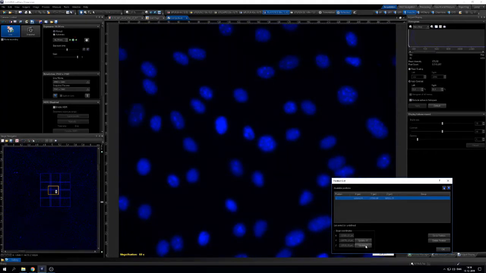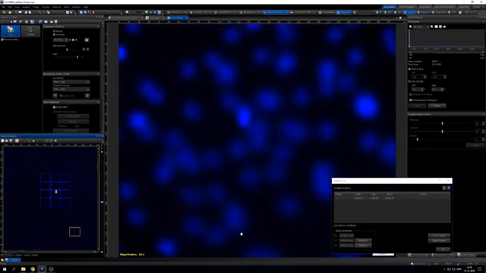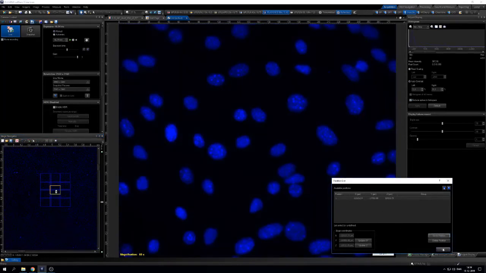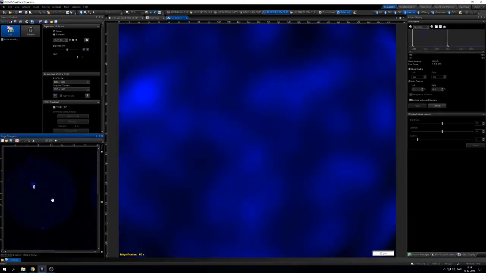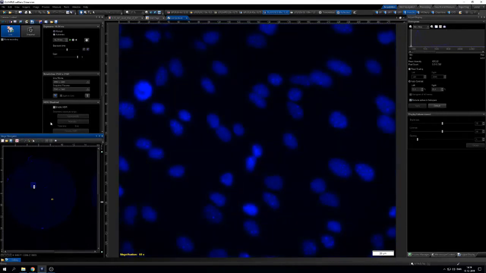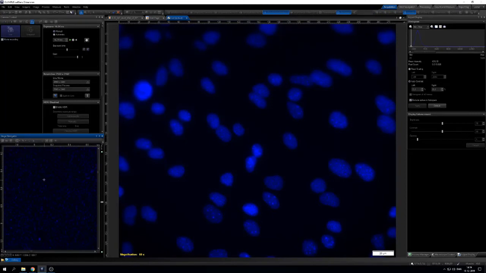Then we want to update the focus, so I go to a position and readjust the focus and press update Z. Then I can go to another position. Yeah, I go somewhere else. And you can add a circle. Or simply a position like I did here.